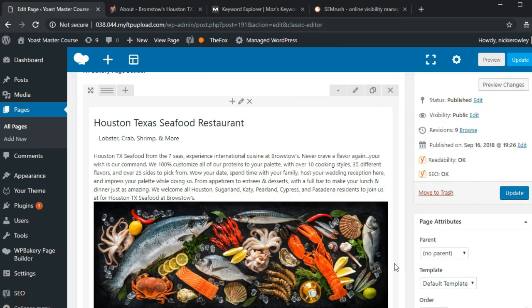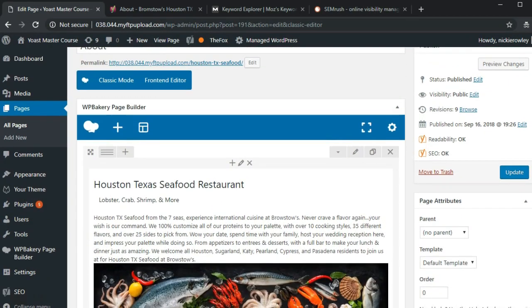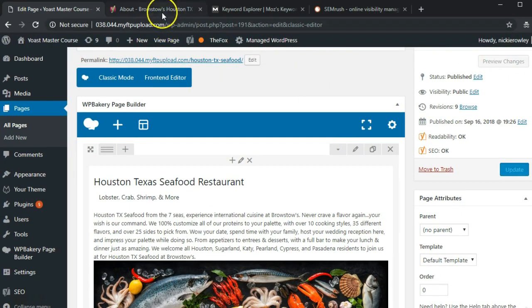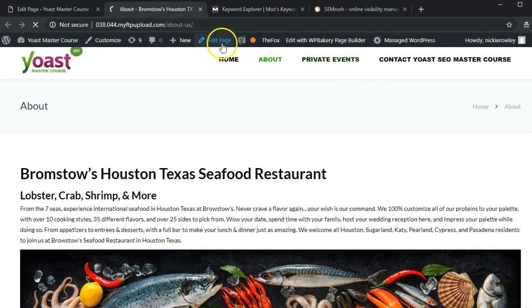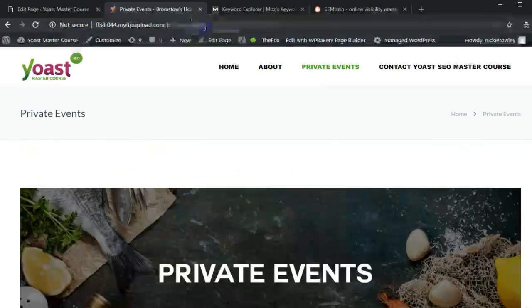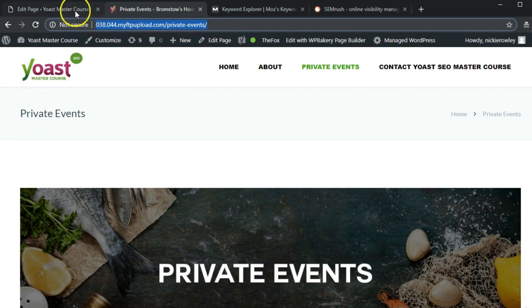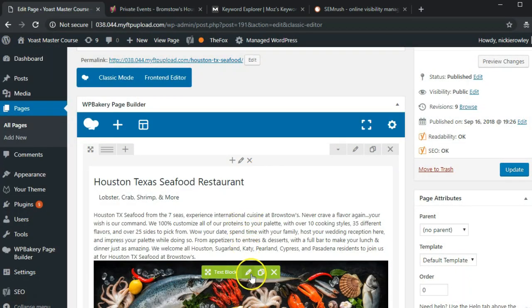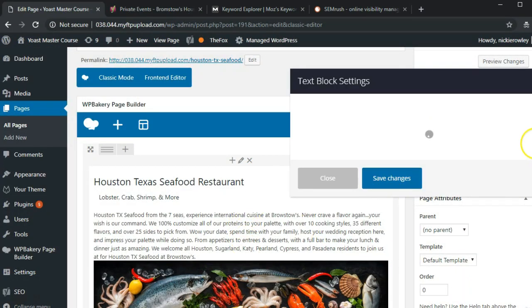So that's done. And then the next thing is going to be adding in a link. So right now we have the About page, which is great, but I'm also going to add in a link which would go to private events. Now, you may find that there is another page that's better for this, but what I'm going to do is I'm just going to add it in here.